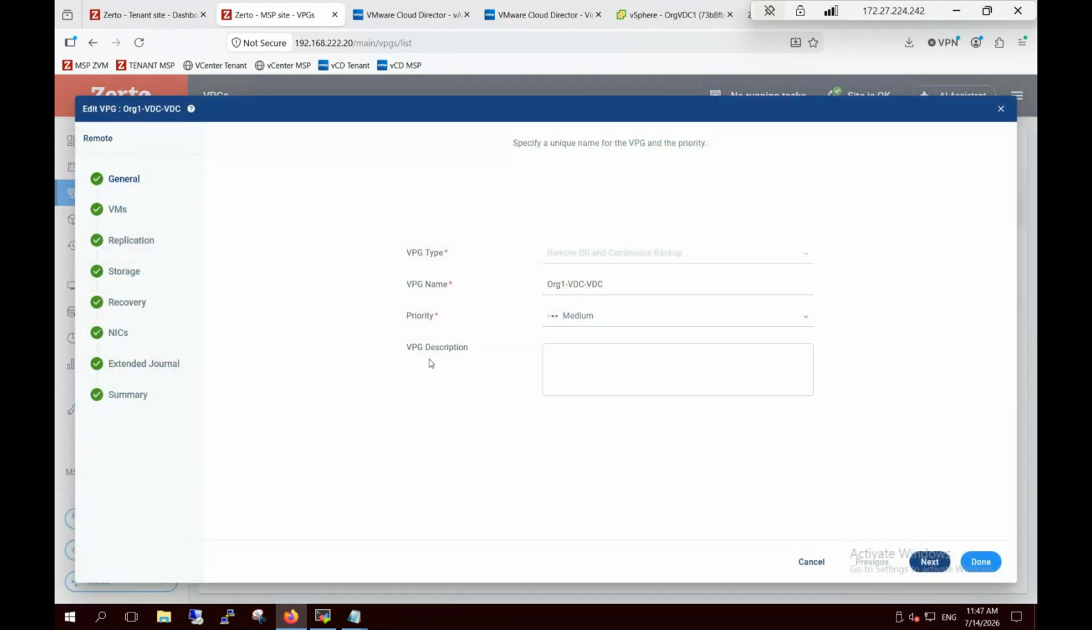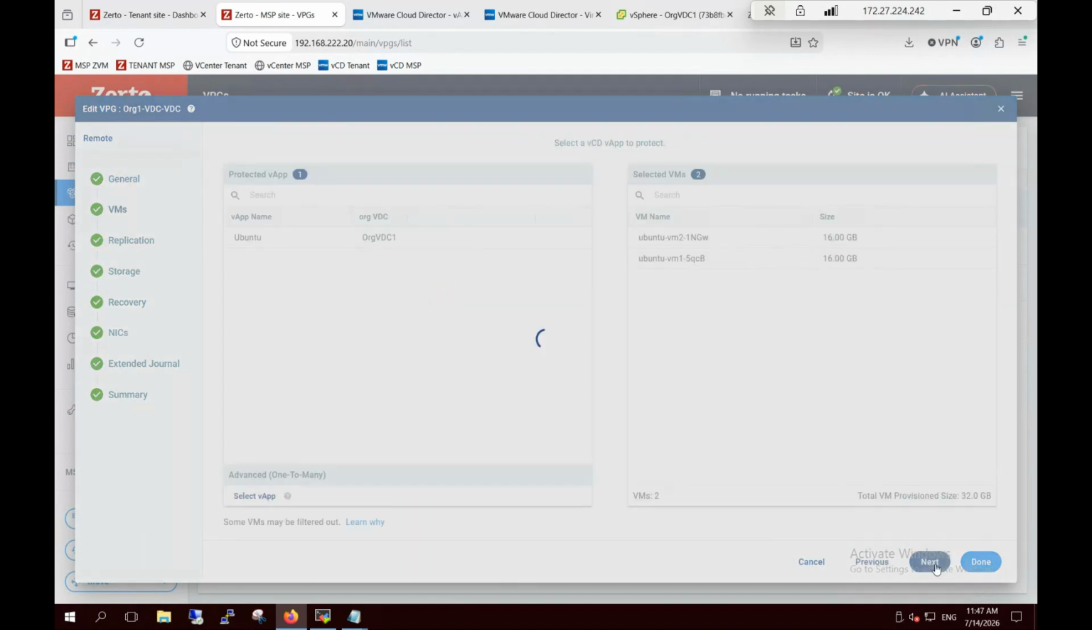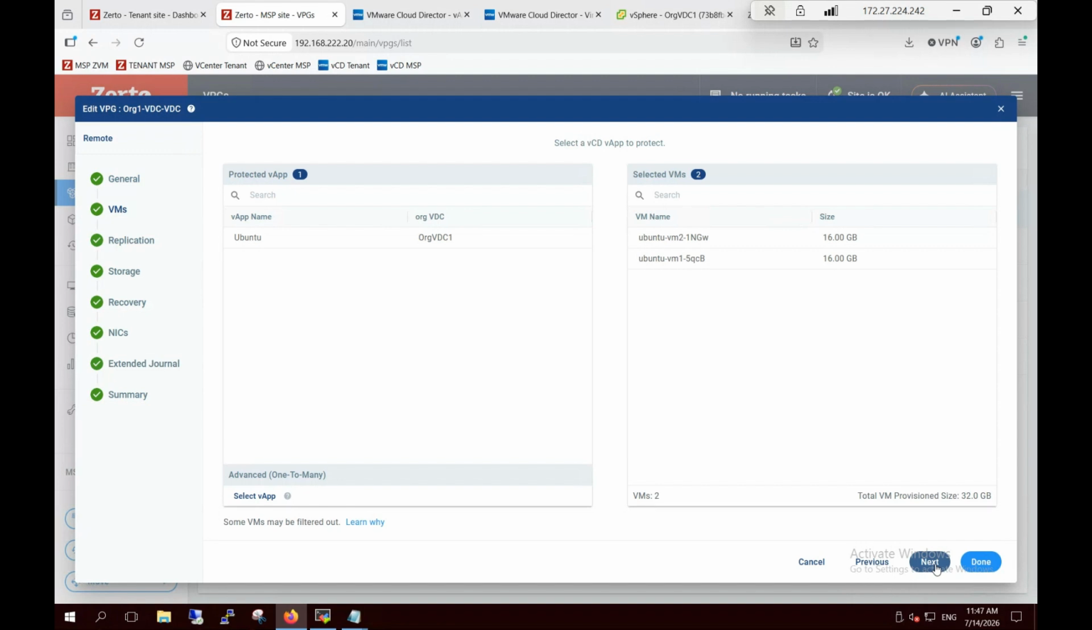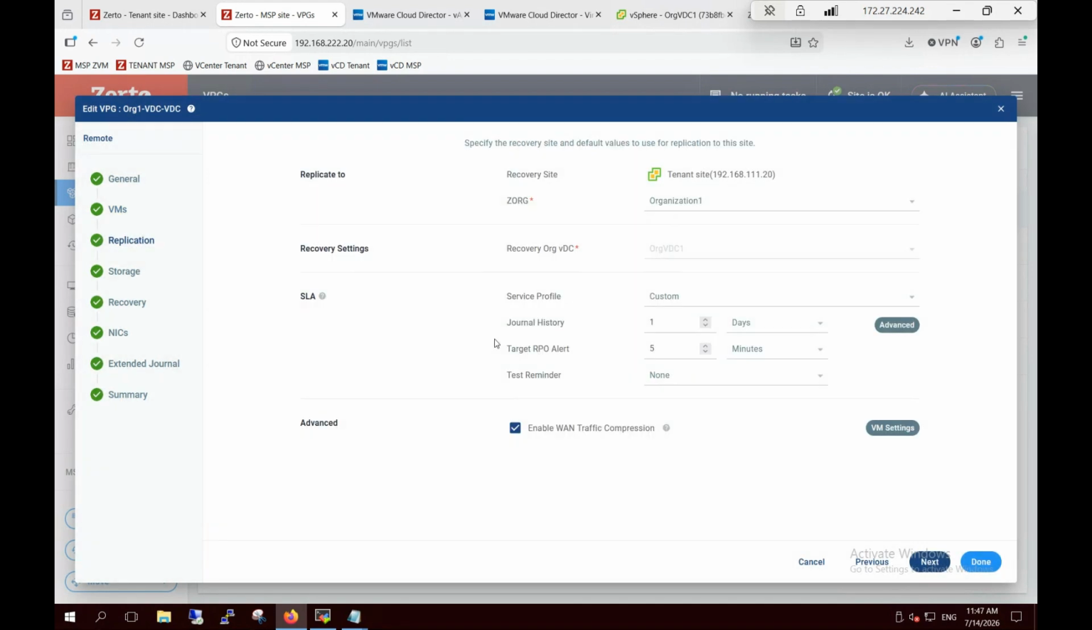In the general step, specify the name of the VPG and the priority of the VPG. The next step is to select the vCD vApp to protect in this VPG. The protected virtual machines are presented in the right space. It's necessary to define the replication parameters. Select the recovery site and the organization. You can keep the default parameters for journal.